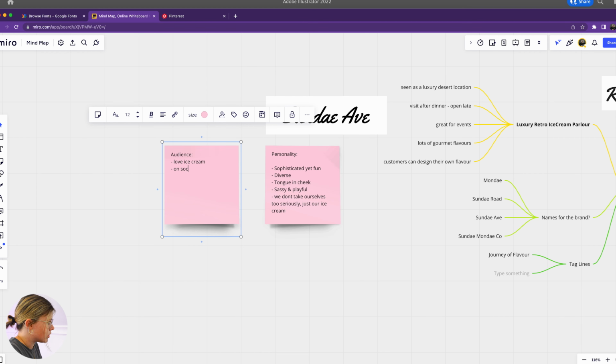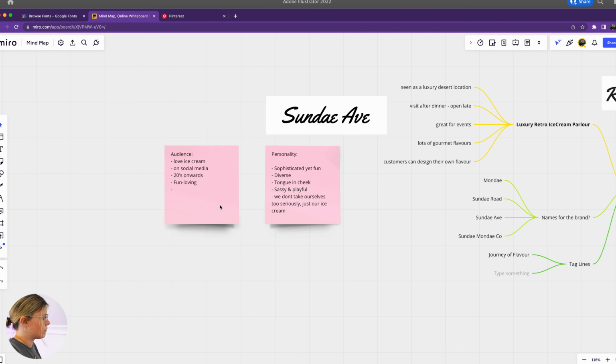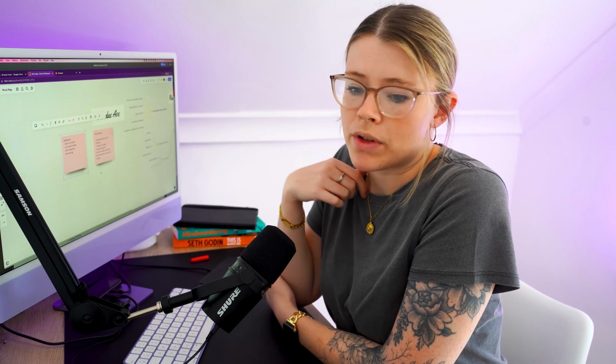They are probably on social media, as in who isn't on social media, but still. The next thing is maybe they are slightly older, so 20s onwards, because, yeah, we're not going to discriminate. And maybe these guys are fun-loving. Cool.